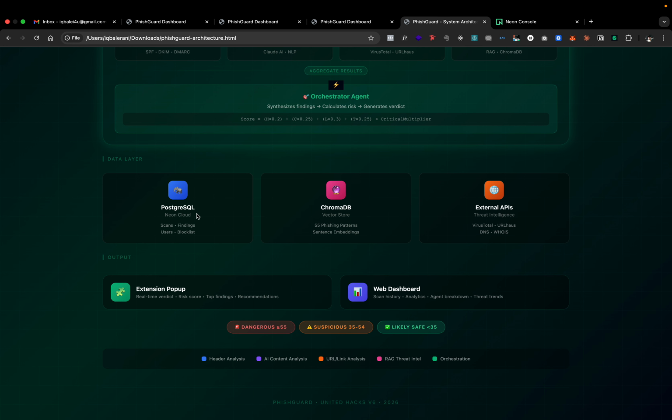And then on the data layer, I'm using PostgreSQL on Neon Cloud. This is my database. ChromaDB as the vector database, and as an external API I'm using VirusTotal for virus analysis and threat analysis, to go even further if there is a virus in that email as well. And in the output, on the Chrome extension, we can see total scans and total threats, and also the dashboard, which I'm going to show you really soon.